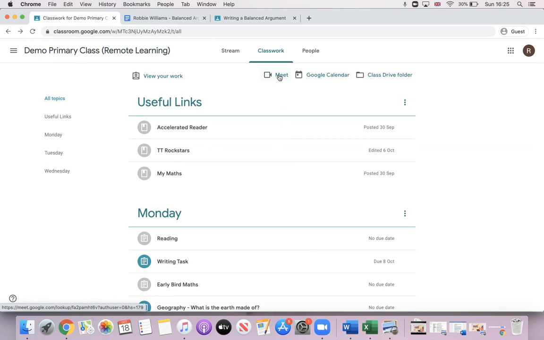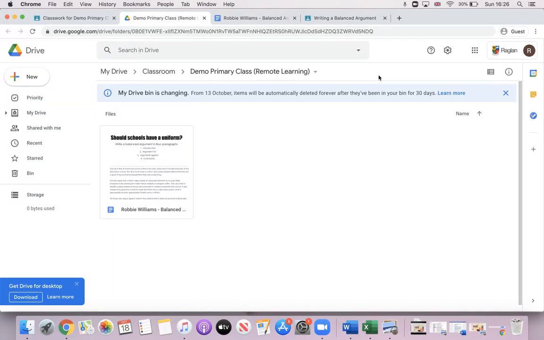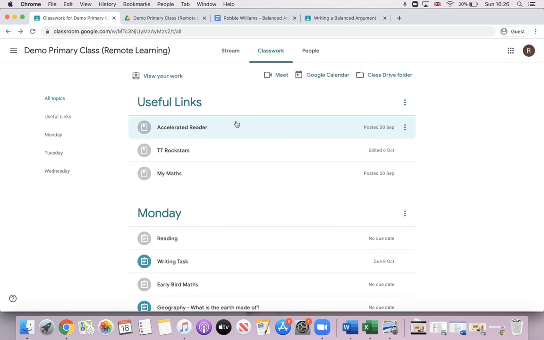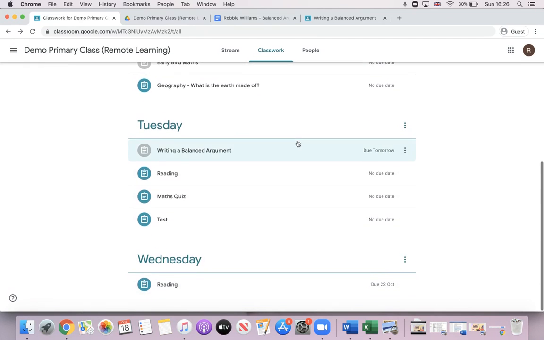Also at the top, the Meet link is also here. It's the same as the one in the stream, so there's no difference. If your school has given you access to calendar, what it does, it puts the dates that the work is due on the calendar. And the last folder here, if you click on that, is where all the work is saved. This is your own personal folder on Google Drive. You can see that piece of work that we've just done has appeared. That's the only piece of work that's been saved so far. So that's a little look around the main work.